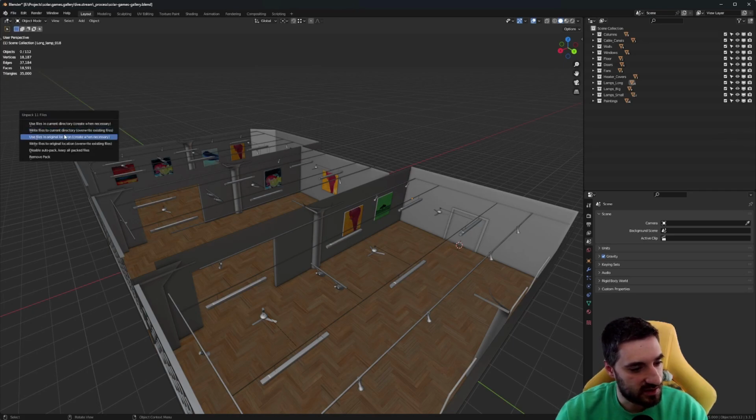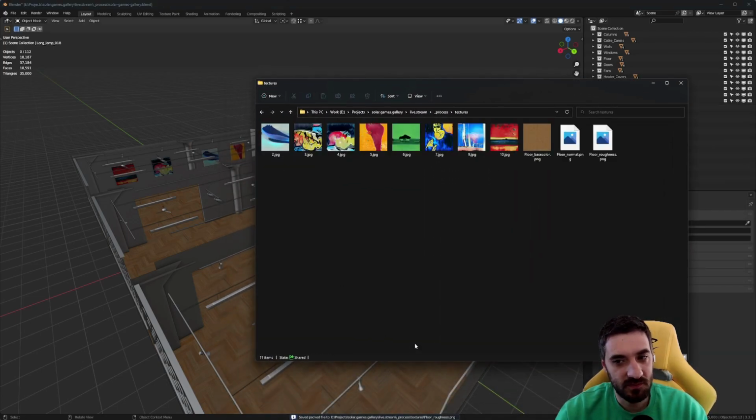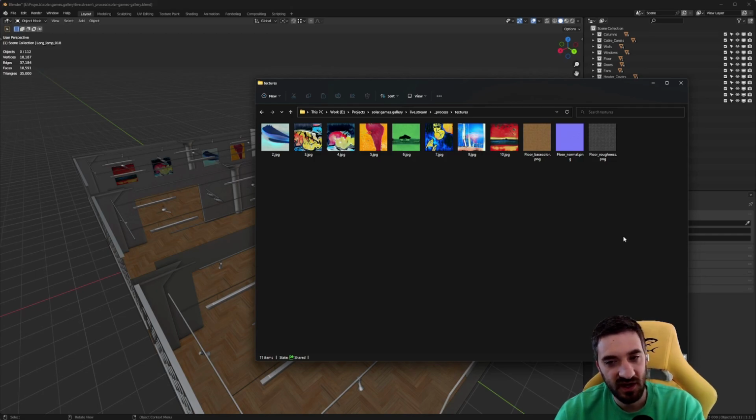So if I select these, write files to current directory, then I'm going to get all the textures included in the scene as files. This is super useful.